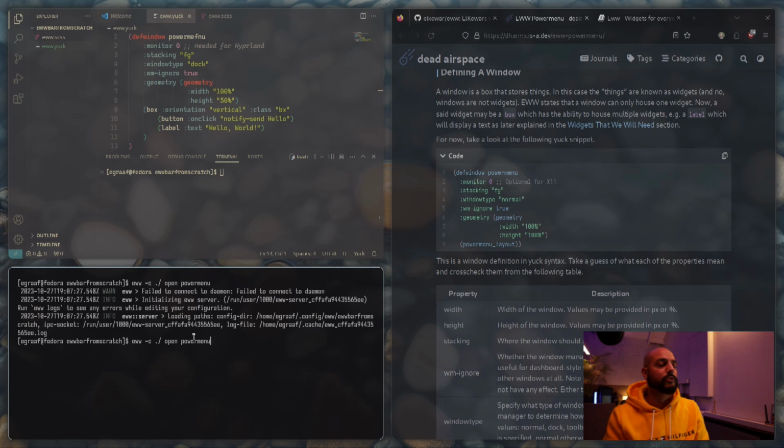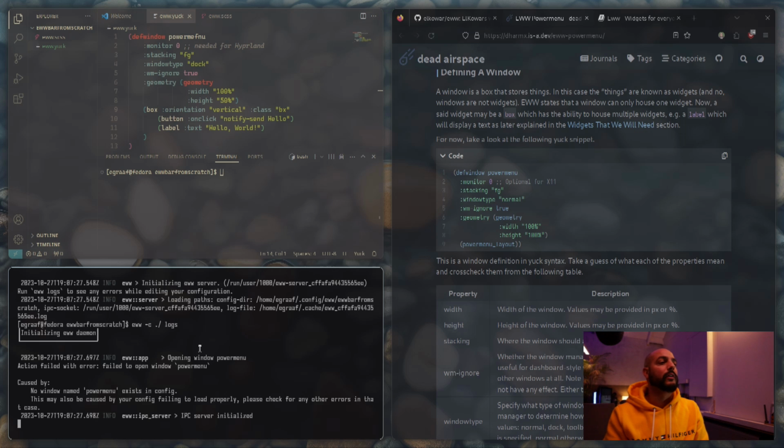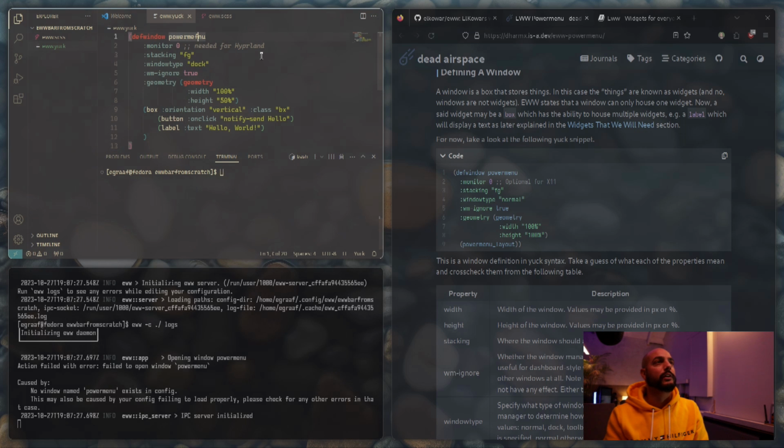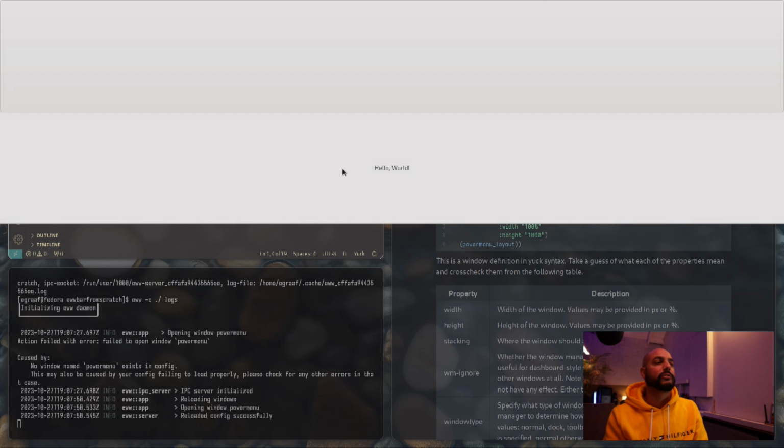Let's see, I was expecting to see something. Check the logs. Filter open window power menu. Oh, yeah, there's a typo in here. Power menu. So now it opens. It was cute. So let's close it.